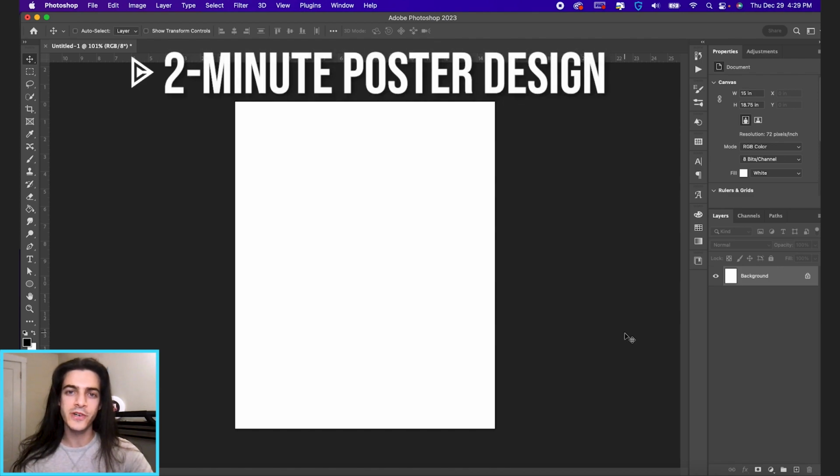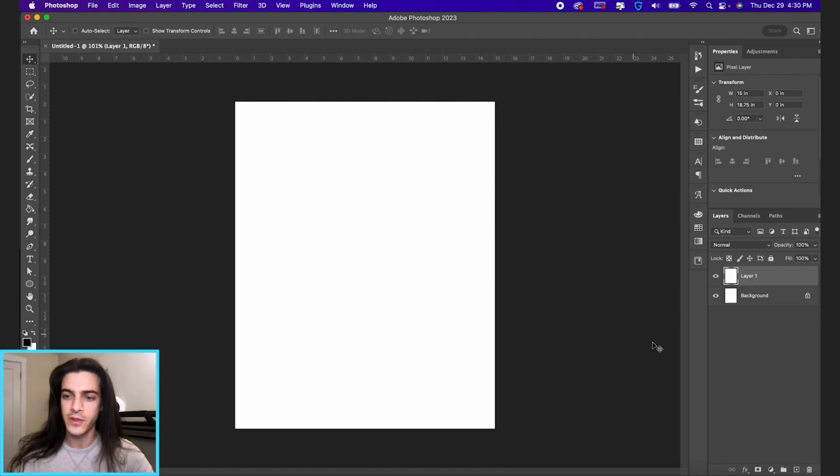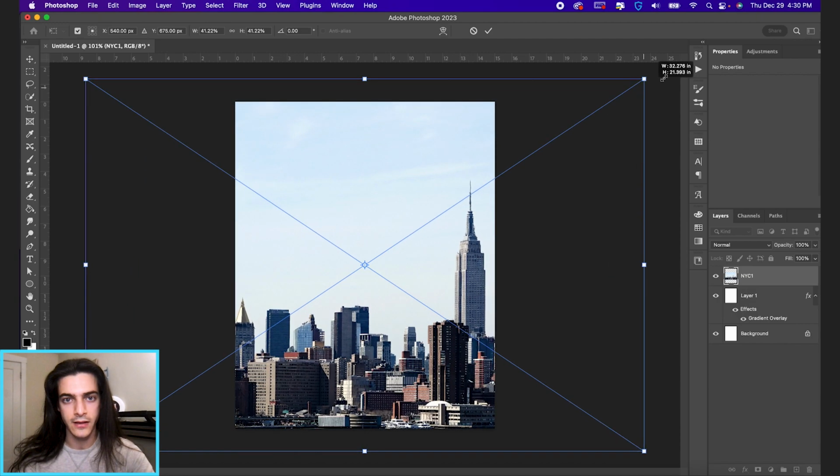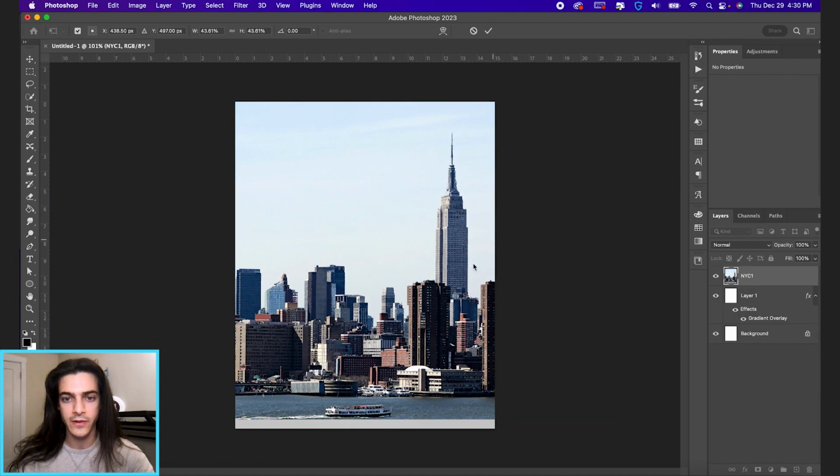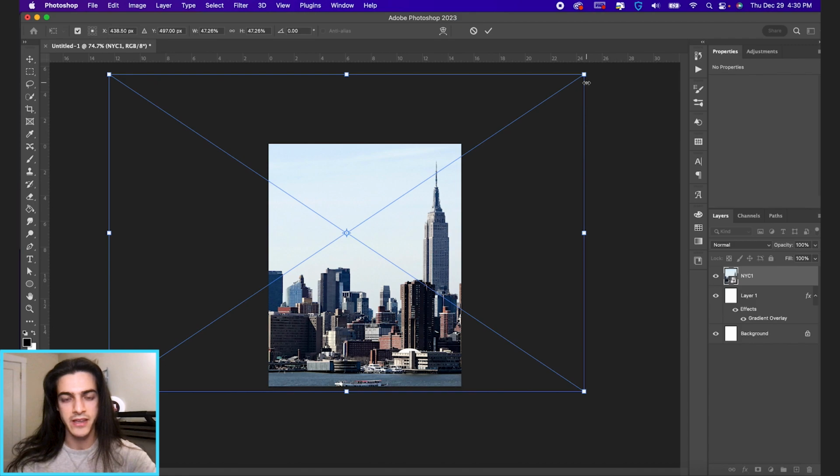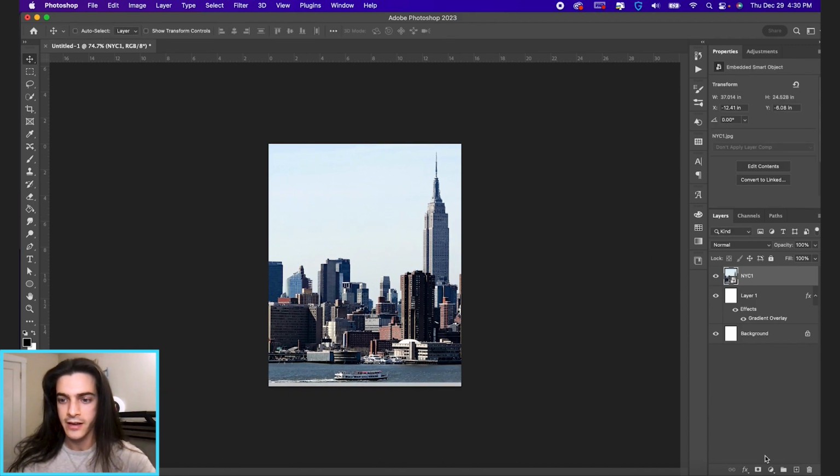Let's make a sports poster design in 2 minutes. Let's start with the background layer and give it a soft gradient overlay just around the edges for that vignetting effect. Now we'll drag in our New York City background, and we're going to be doing a Ben Yacht of the New York Empire graphic today.